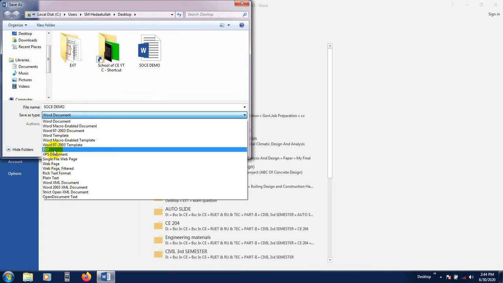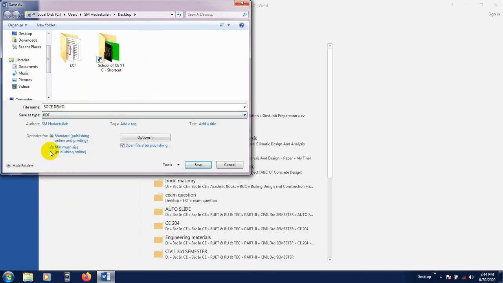Now if you want to save that file in document format, just click here, document. After that here is the document format, and they have another option, optimize for standard publishing online and printing, or optimize for minimum size. I will always use the publishing online and printing, because this is the standard format, and it will give you very good quality. But if you select the other, when you zoom it, your file will not be very good. So if you save here, it will save here.